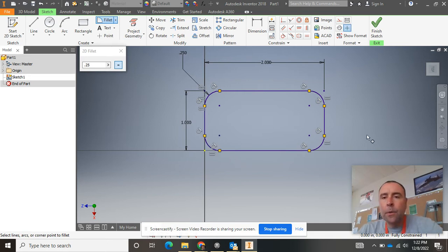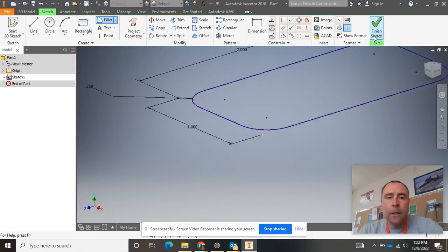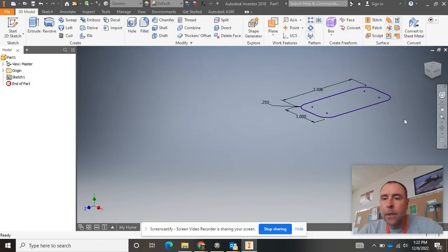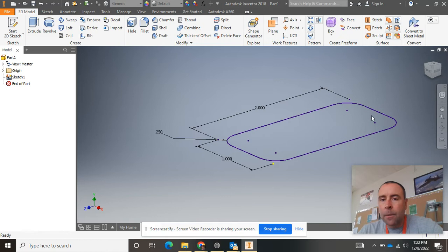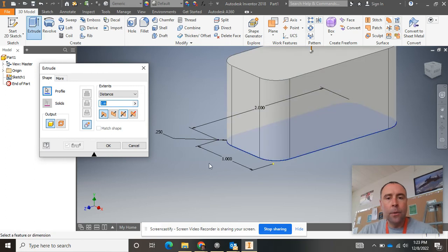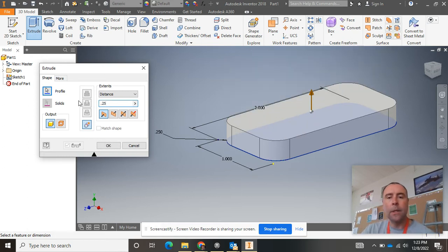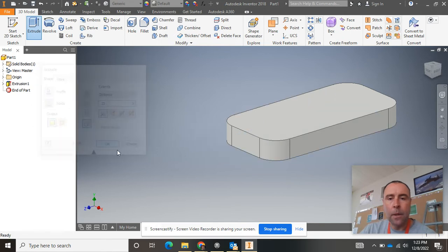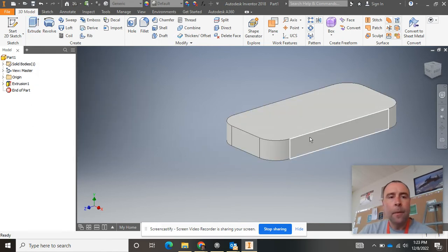When you're done with your drawing, you want to finish your sketch, and that'll change the view so it's kind of isometric layout. And then we're going to extrude this. So you click the extrude button. It already selected the object for me, and I'm going to make this 1/4 of an inch. Sounds good to me, and we'll click OK. So there's the basic shape of the keychain tag.